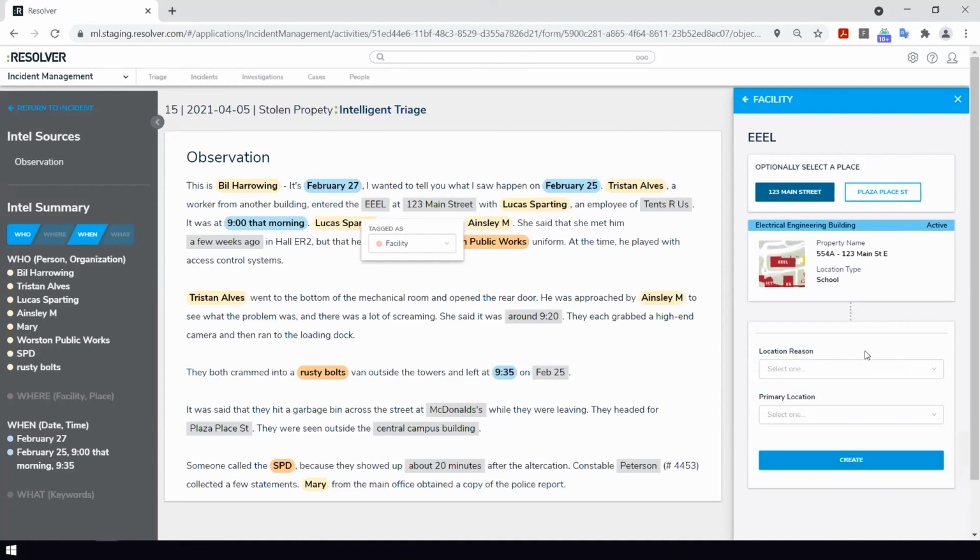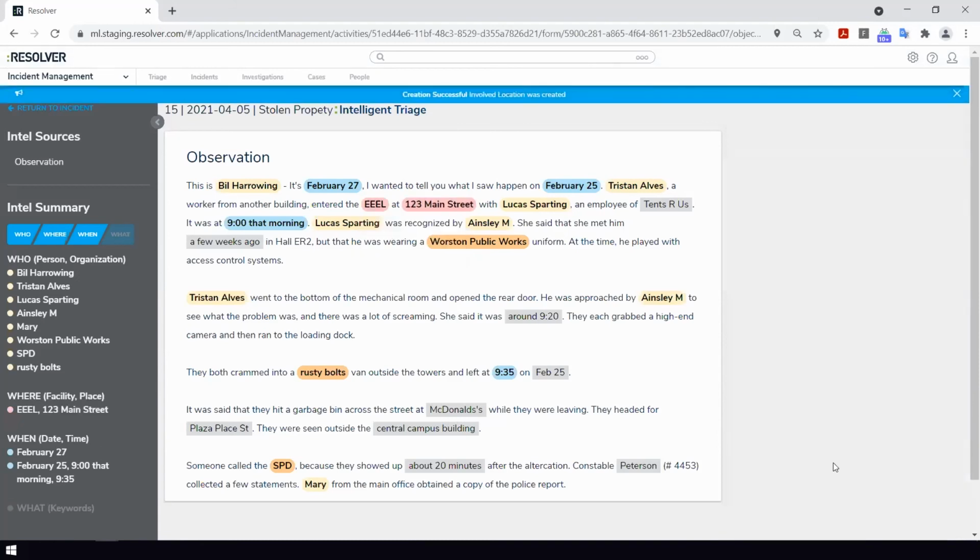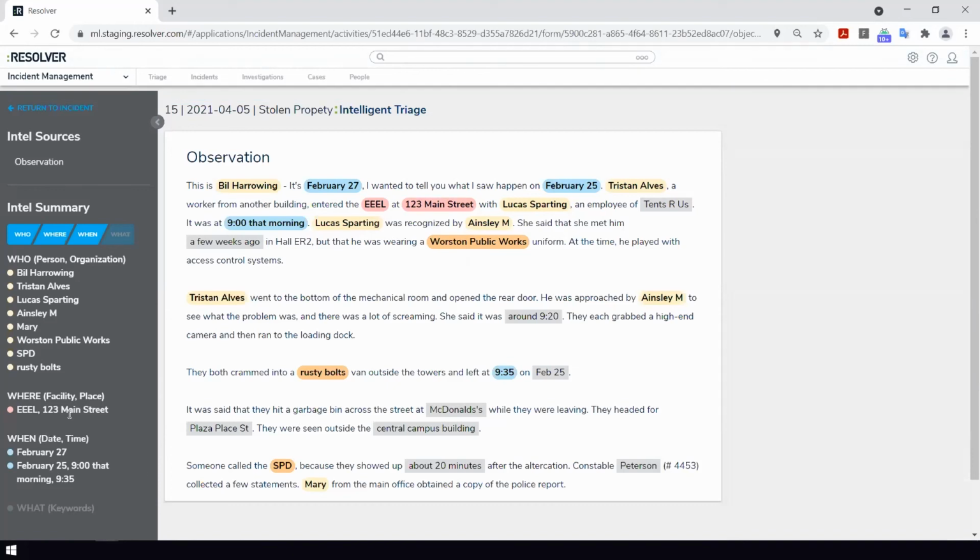Now, if I did want to link my Electrical Engineering Building here, I can link that as my reported location and maybe mark it as my primary location in this case, and I can create an involvement right off the bat. What we'll notice here is the change of color for both facts, both our Electrical Engineering Building and our 123 Main Street building, are now selected entities under our where on the intel summary and have both been tagged as locations within this record here.